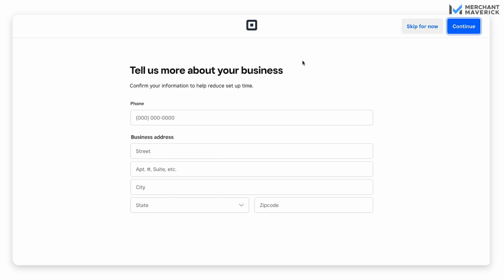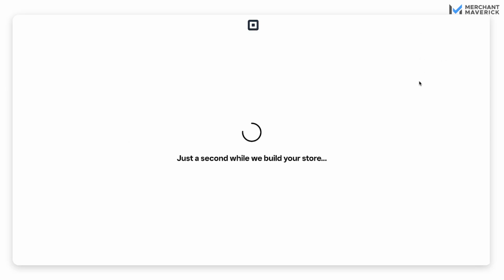The next page is telling more about your business. You need to add in your phone number and your business address. Once you do that, you're going to click continue, but we're just going to skip this step for now. Once we finish with that screen, it's just going to be a second while the store is being built.